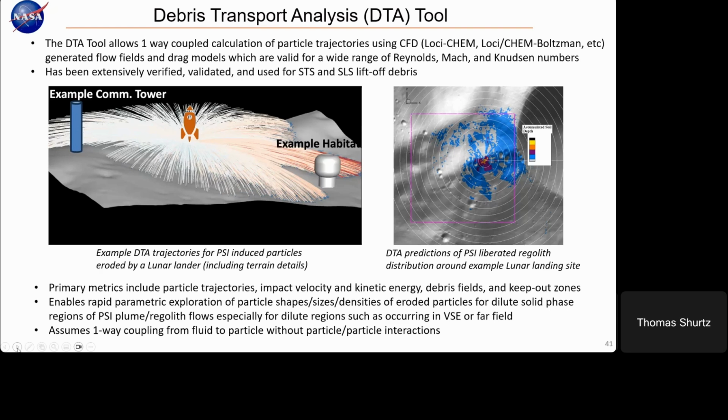So this is most applicable or most useful when we're dealing with very dilute regions of the flow where there are individual particles, not necessarily particles interacting with others in dense clouds. Go ahead to the next slide.